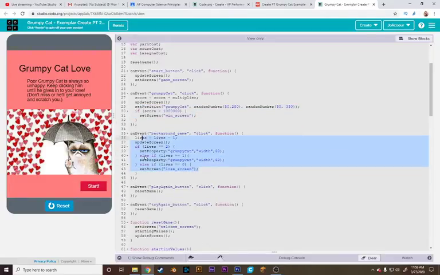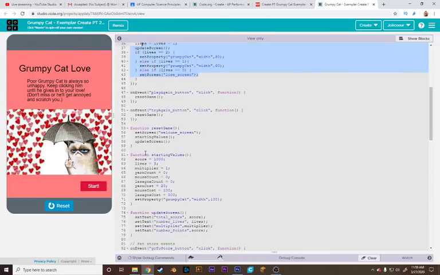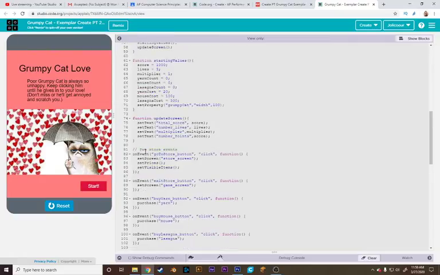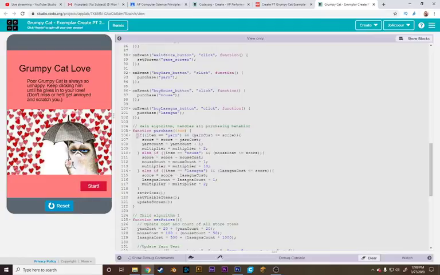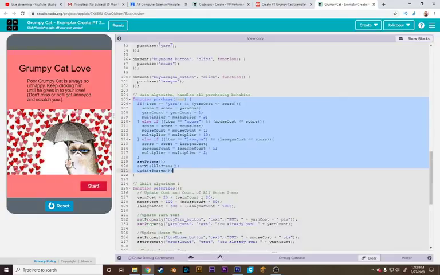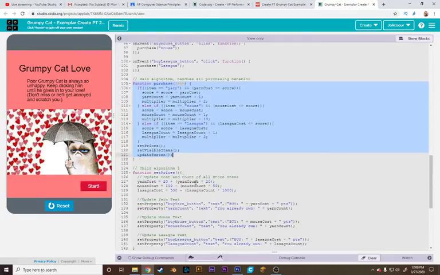Let me see where the other one is, because right here. And it's even labeled for us. So this is the main algorithm that handles all purchasing behavior. And these two things right here are the requirements. This is the key that really made it different, so it wasn't just the same as the app clicker game, but also made it so it met the needs of the create performance task. Because the create performance task requires a function, it requires an algorithm, and it requires a child algorithm.